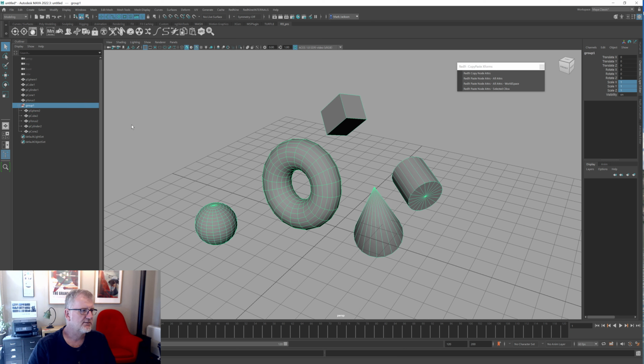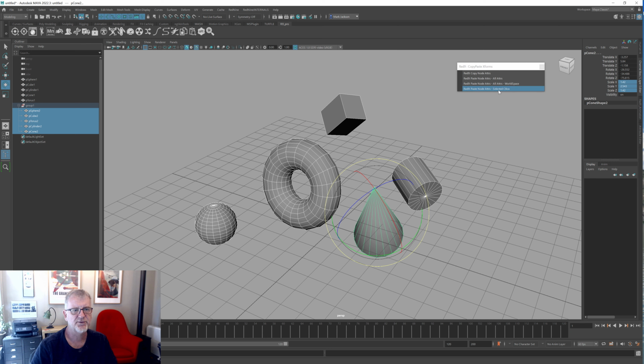Obviously the transforms are different because these ones are in world space, and they also have a parent transform above them, but you can paste them in world space as well, which is really useful. And there's also copy paste channel box. So if you just had those 3 channels selected, it would just paste those.